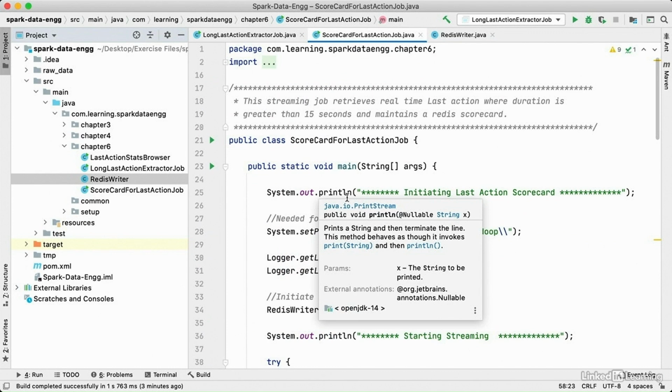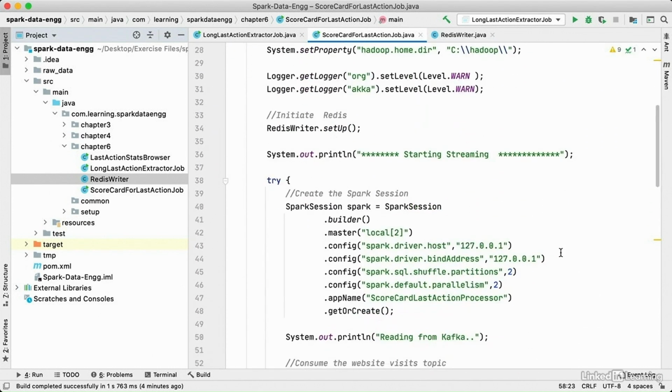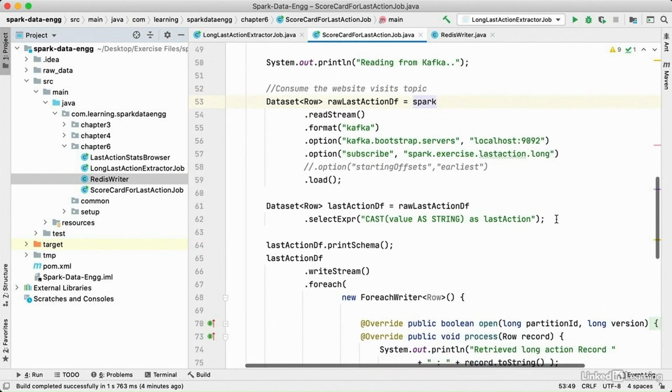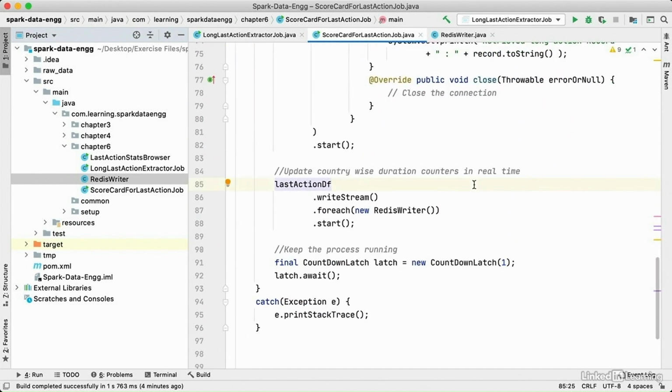Back to the main job scorecard for last action, we first define a Spark session for the job. Since we only have one value in the topic, last action, we don't need to define a schema. We read the topic directly into the raw last action dataset. From there, we extract the value as last action into the last action dataset. We print the schema and we also print the contents to the console. To maintain the Redis sorted set, we use the writeStream method and call the Redis writer for each record. This will update and maintain the Redis sorted set. We will use the countdown latch to keep the job running.